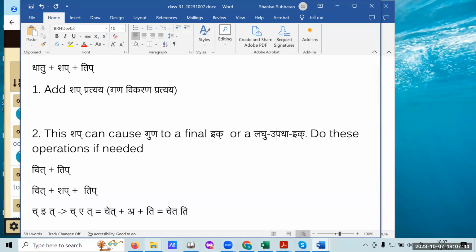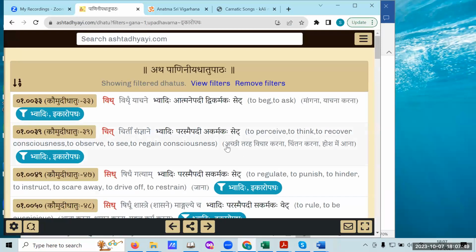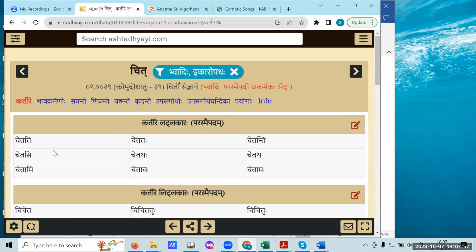Now let's go back to our Ashtadhyayi again, correct? Good. So now you can see all this will go. You can click and check this now. You can verify for yourself. Click, you will find Chetati, Chetataha, Chetanti. So you know how to arrive there now.